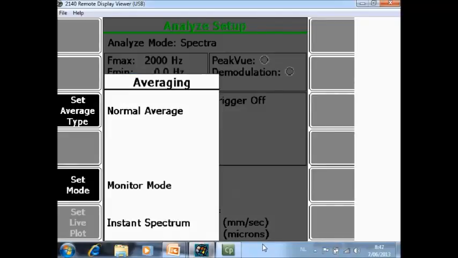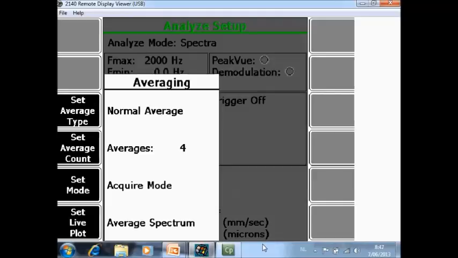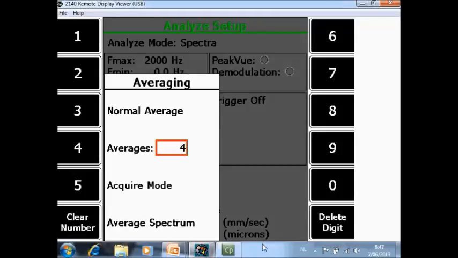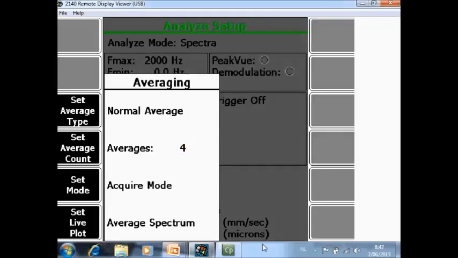Set mode F5. If you put normal mode, you can specify the number of averages. For example, 4 averages. That means that every measurement will be repeated 4 times and an average spectrum will be calculated.